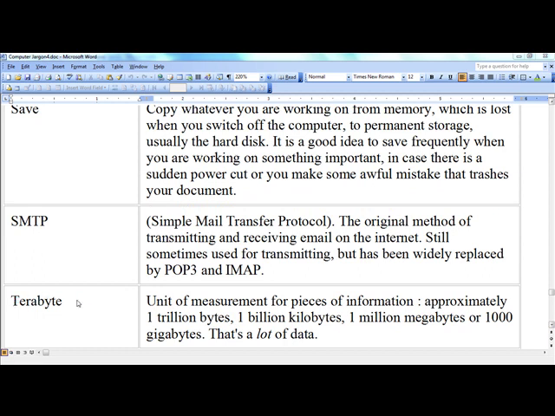A terabyte. Once again, a unit of measurement. A terabyte is about 1 trillion bytes. It's about 1 billion kilobytes. It's about 1 million megabytes, or 1,000 gigabytes. Considering that my first computer only had 80 megabytes of hard drive, I am finding it rather difficult to believe that I now have a 3 terabyte external hard drive to back up my computer.